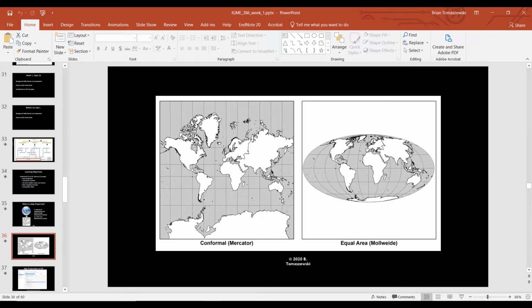If you look on this slide, here are two examples of map projections. So a concept with map projections is that they make trade-offs in what's being distorted. Because again, if you're taking something round and flattening it out, you're going to have to distort the size or the shape or the area or something else, right? And that's just how map projections work.